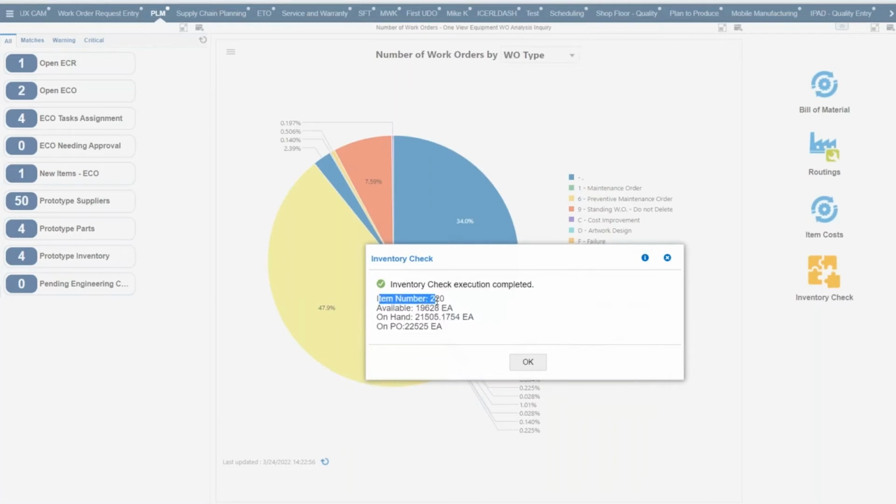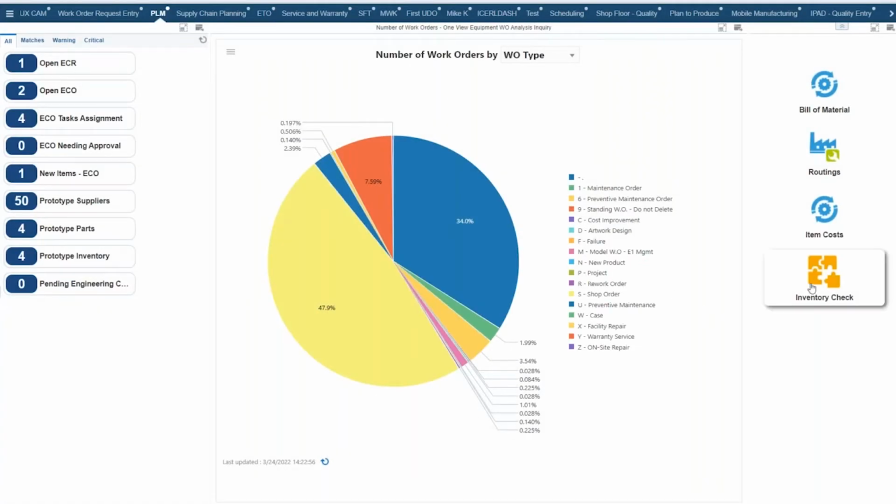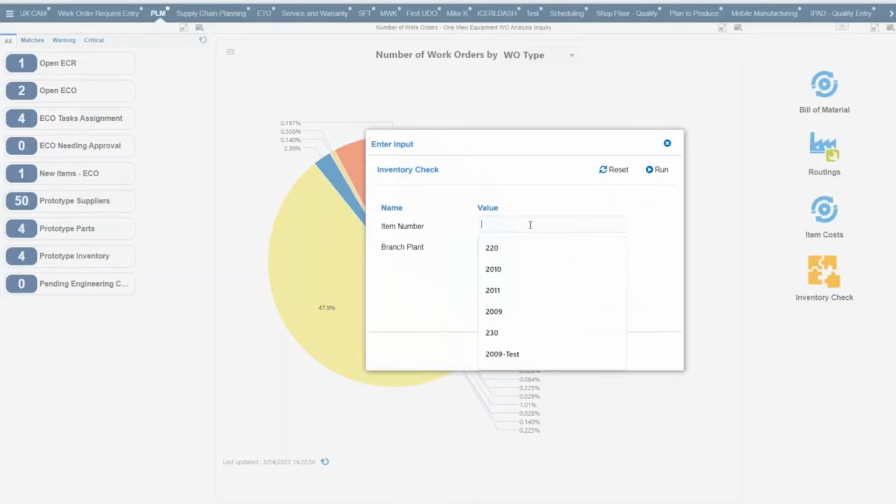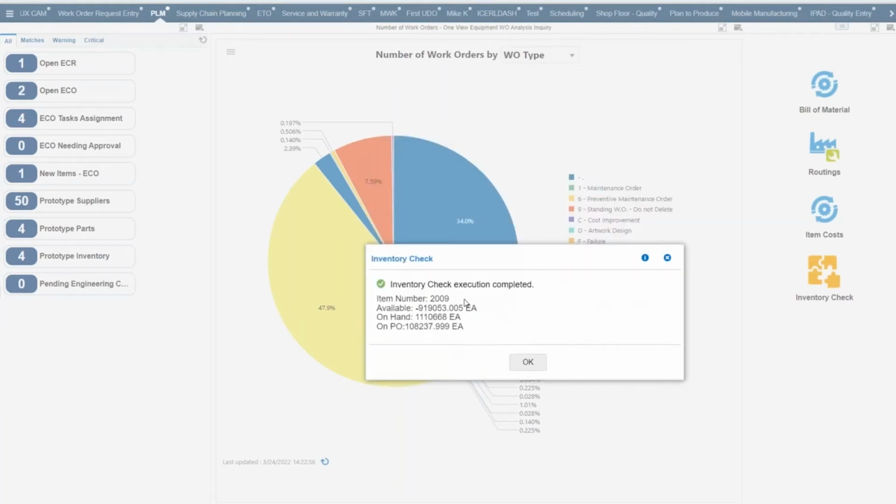So you'll see it's bringing me back what item number I searched on, how much do I have available on hand, on PO. If I wanted to do a different item, I could put it in M30, run, and it would go and do the search on that. So it's an awesome quick tool, and this is just an example of me doing it more from an inquiry perspective, but it doesn't have to be just an inquiry.